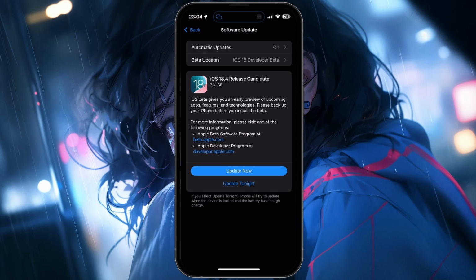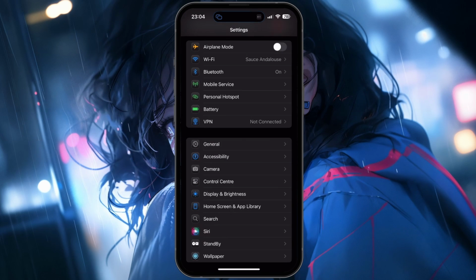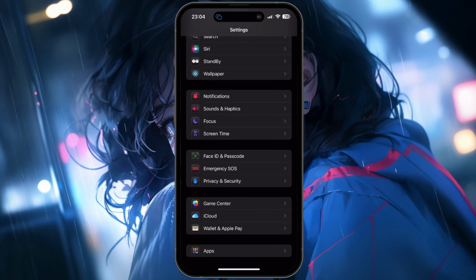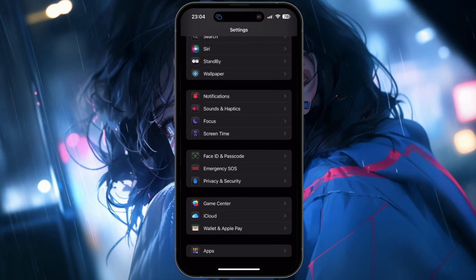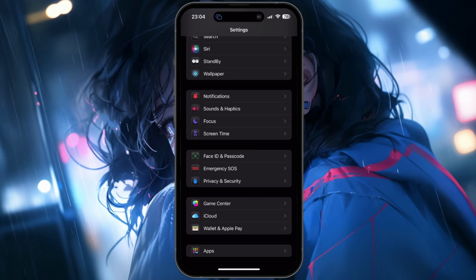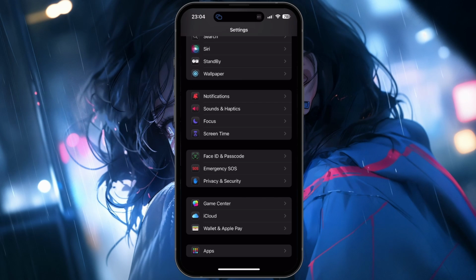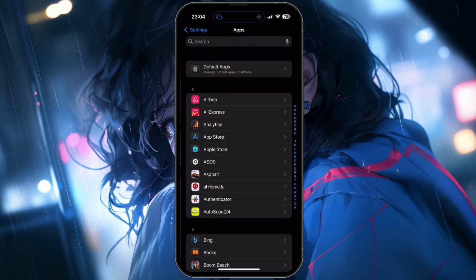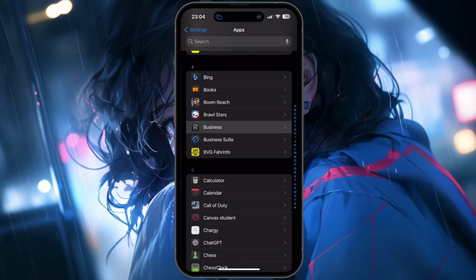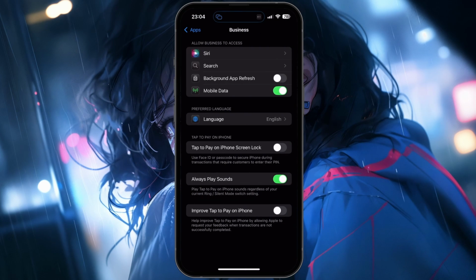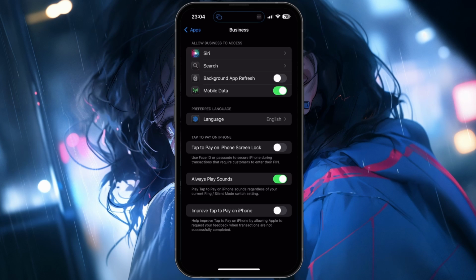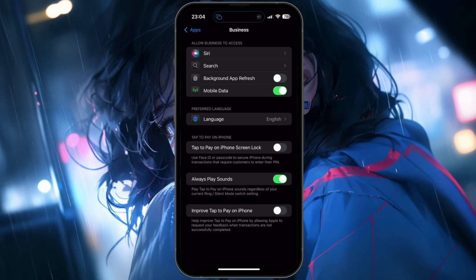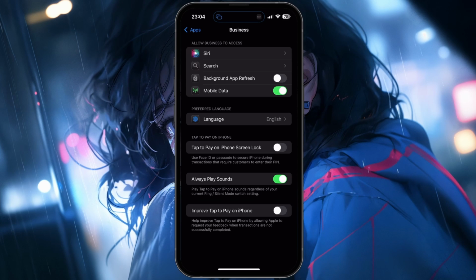Another potential cause is if a specific app has the ability to manage your other apps. This might be due to a third-party management or security app that is preventing you from deleting apps. To fix this, scroll all the way down in your settings until you see the list of installed apps. Find the app that might be causing the issue. Tap on it and check its settings. Look for any option that says Disallow Access or anything related to managing other apps and disable it.